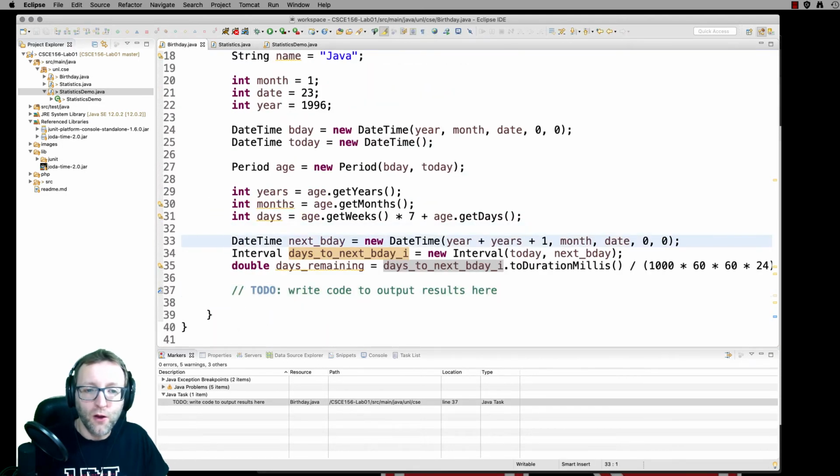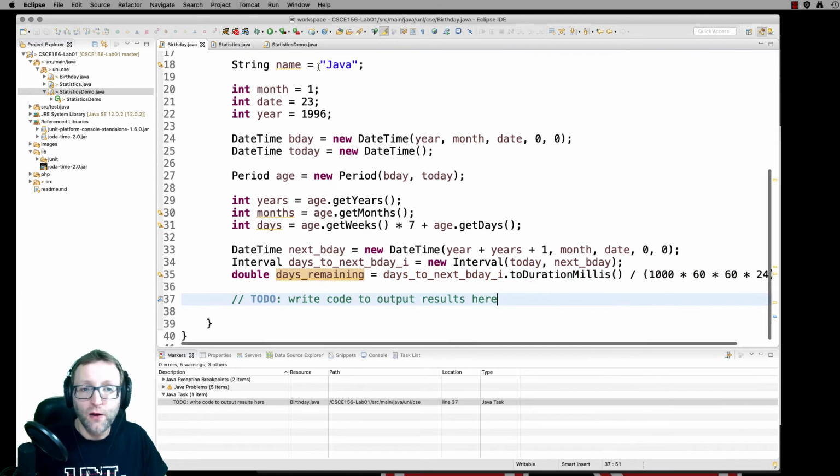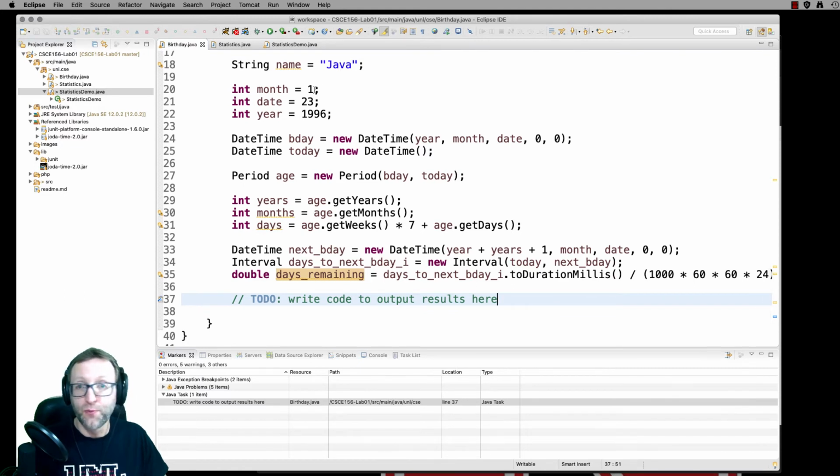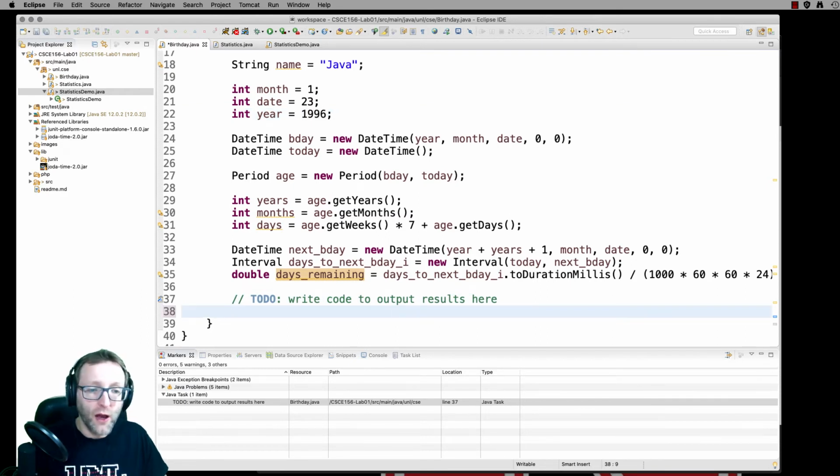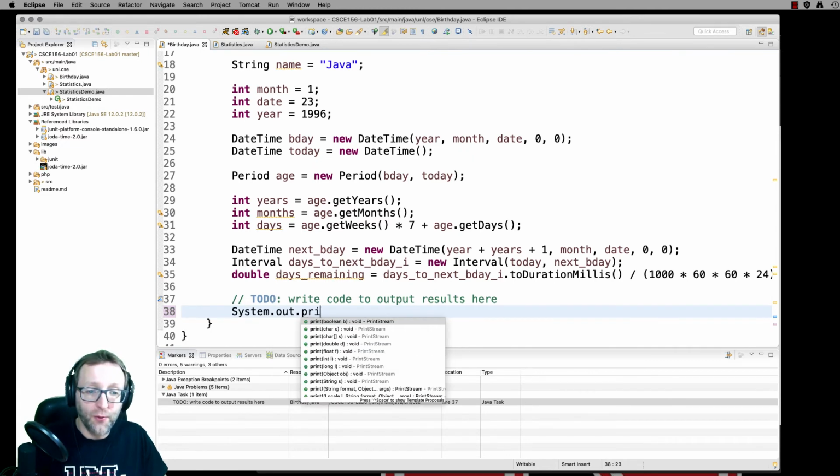Now we've already included code here for you to compute the actual interval, days to your next birth date, and the days remaining until your next birth date, as well as how old you are in terms of years, months, and days. What we're computing here is the age of Java, which was born on January 23rd, 1996. So let's go ahead and produce some output here using System.out.println.